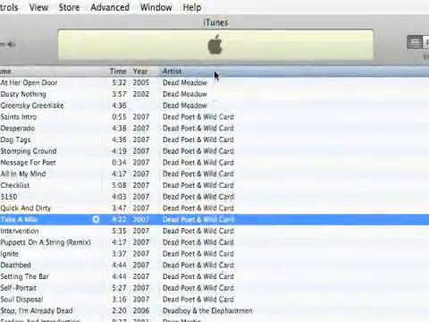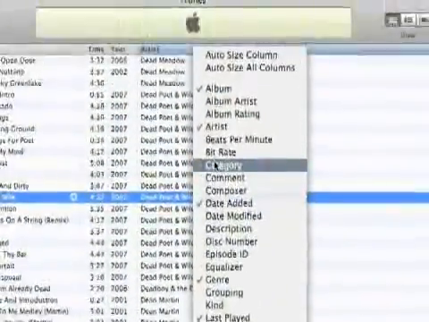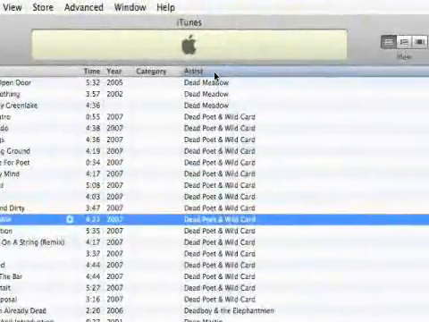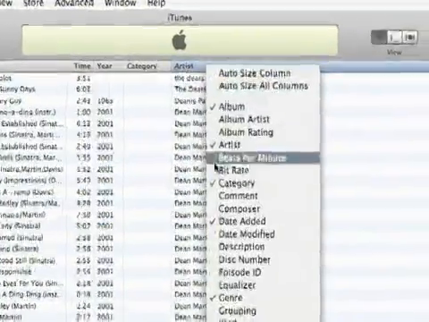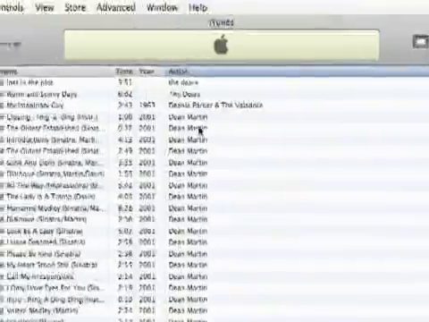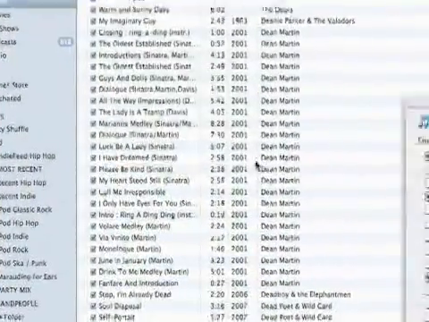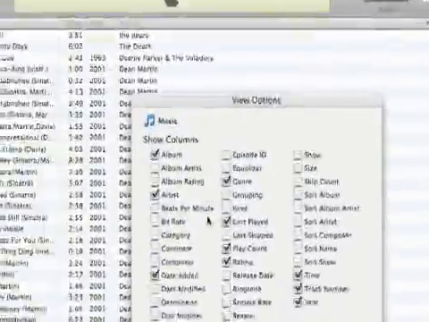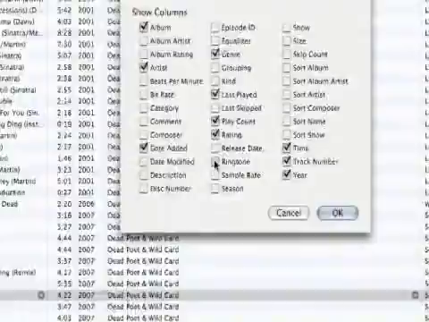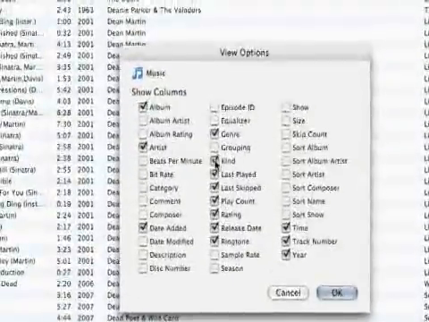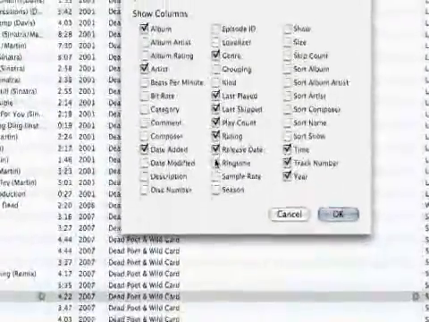So the way to change it is to right-click and add things. You can right-click and take off things. You can also go to the View menu and then View Options. And then you can quickly go through everything you want to add or not add right here.